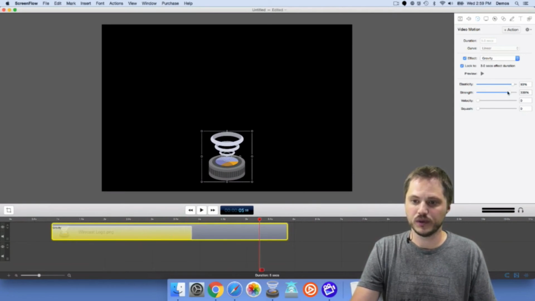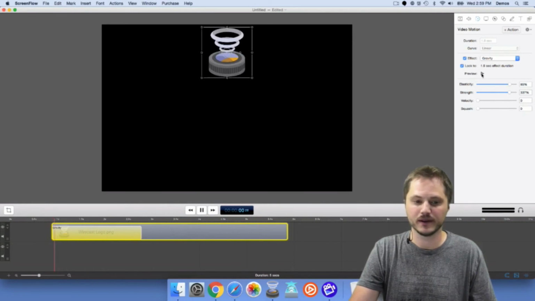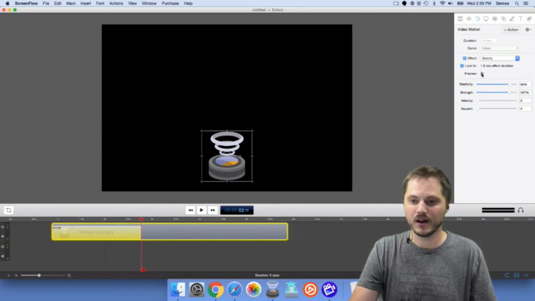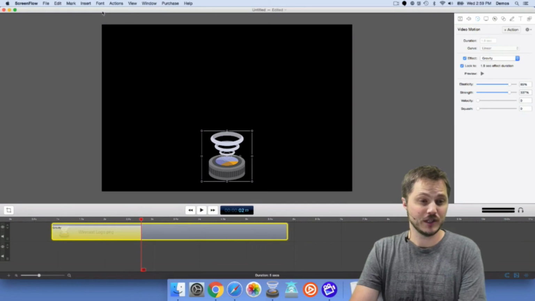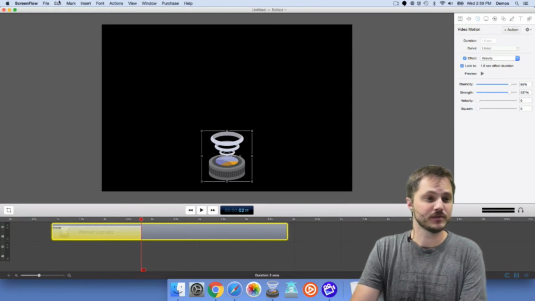So I'm going to pick a nice middle of the road length, right about there. Let's preview that. All right, good enough, right? This is just a demo of the GIF feature, not the animation features.